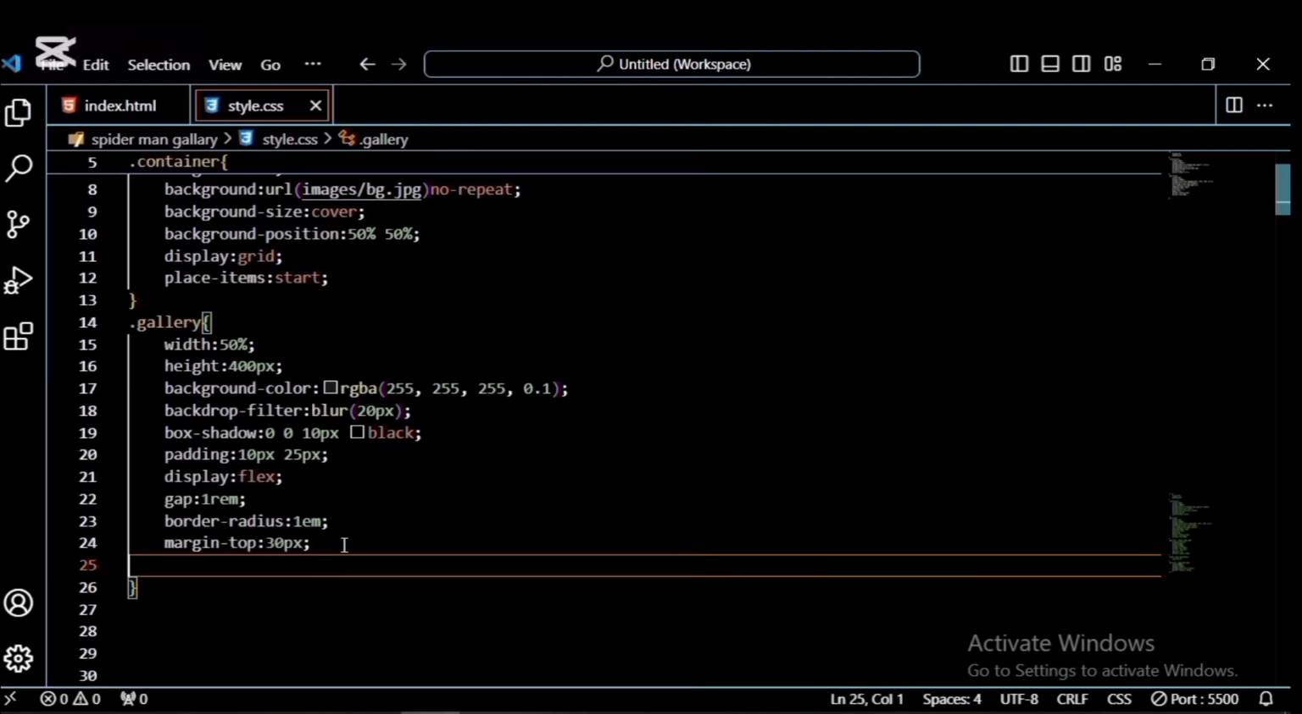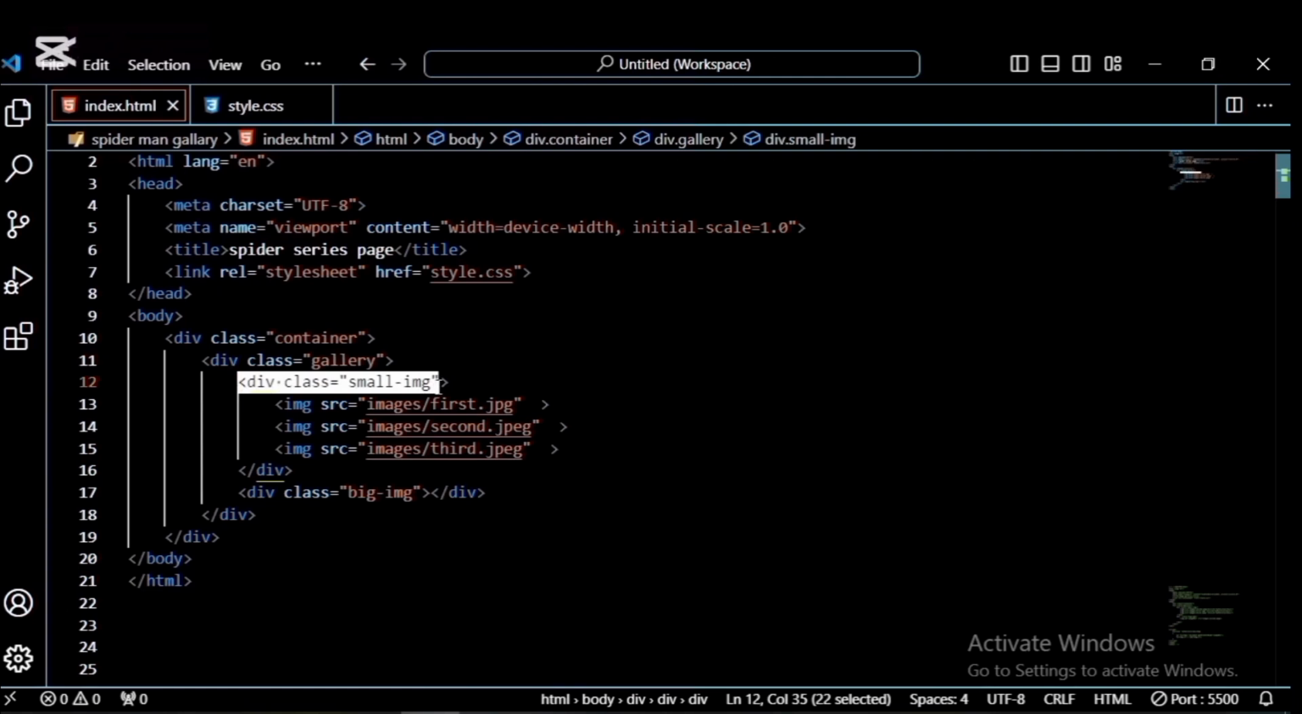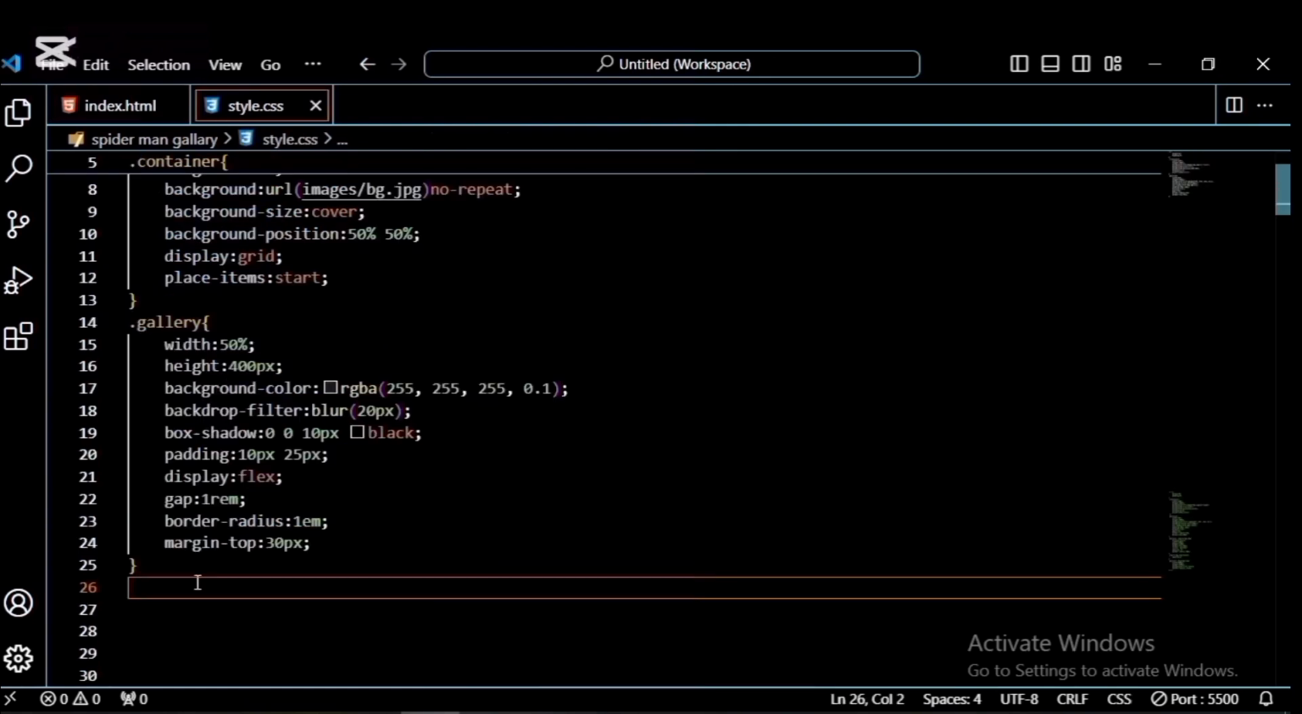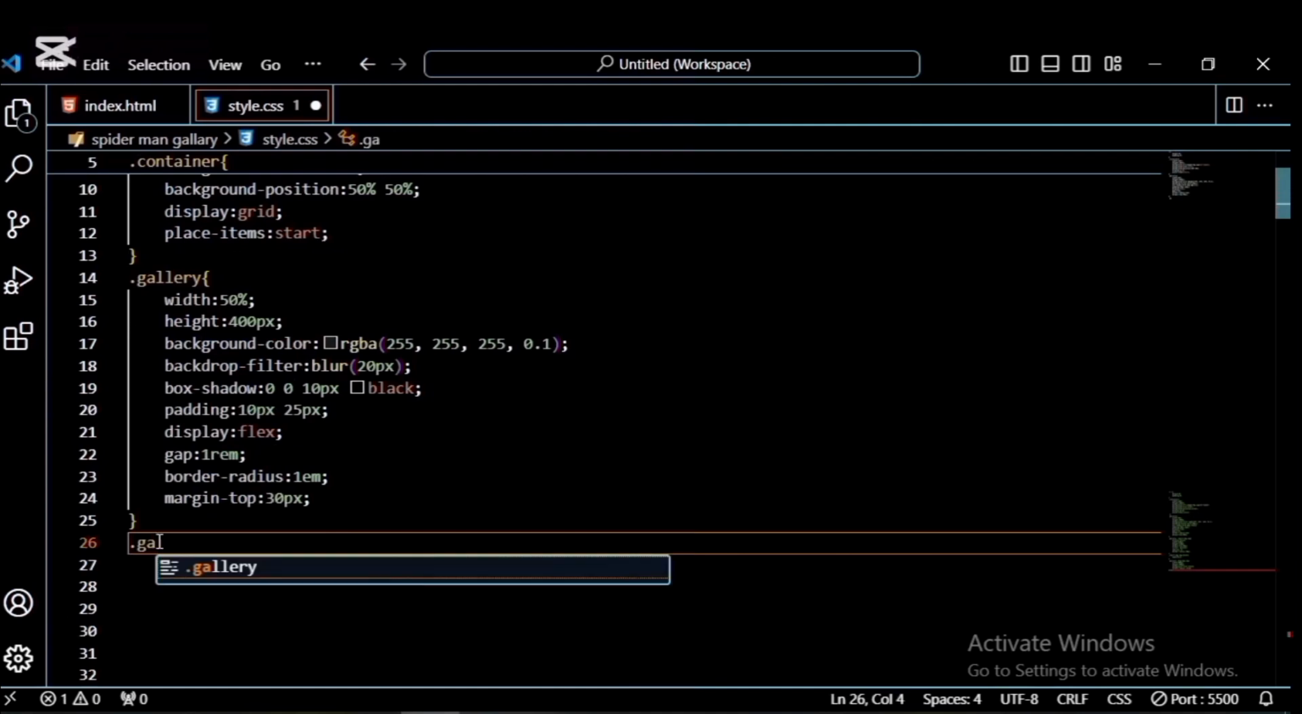Now we're going to target the small img, which contains our 3 different images. We're going to say .gallery, and we're going to give it a .small img.